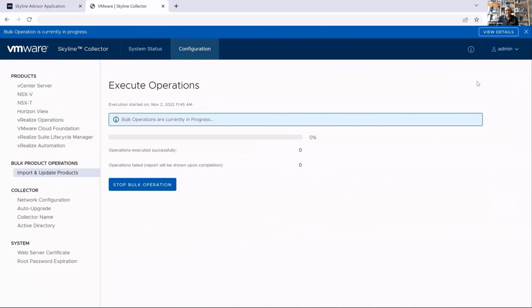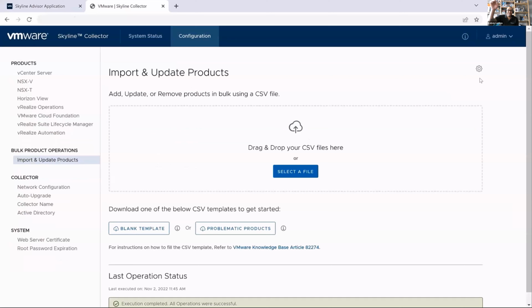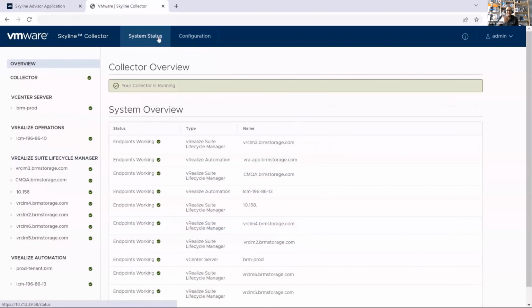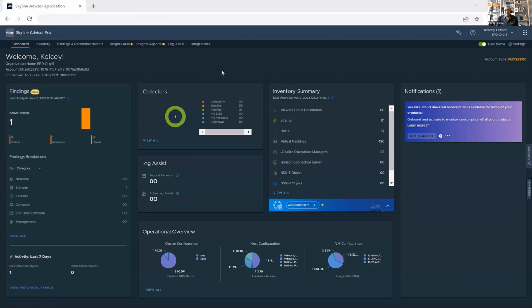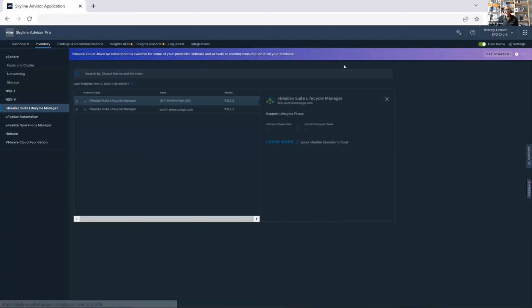And then once that's done, I can confirm that the endpoints have been added to my system just by going to the system status tab. So I'm going to go ahead and click on that. And then once the operation is complete, I can confirm that the endpoints have been added. And then within 4 hours, right, I'm going to see all of my inventory, and it's going to be reflected within Skyline.